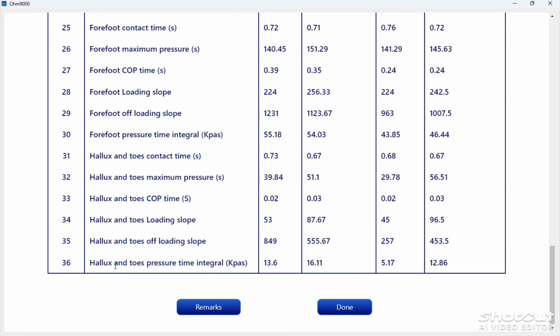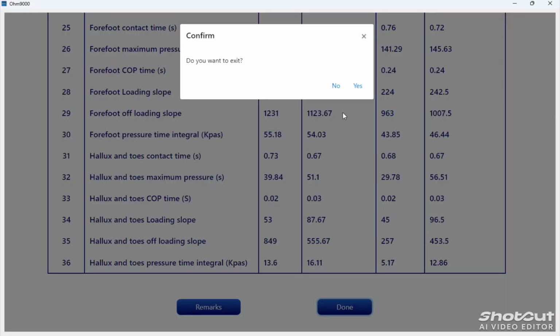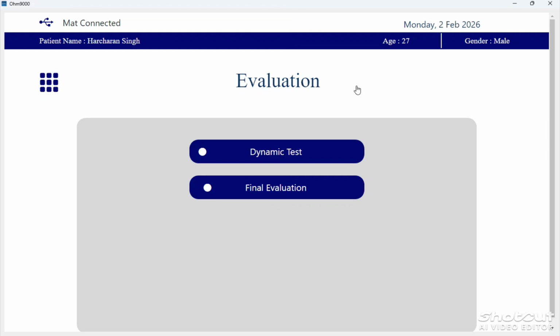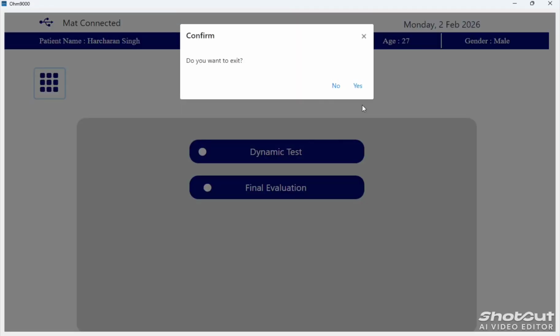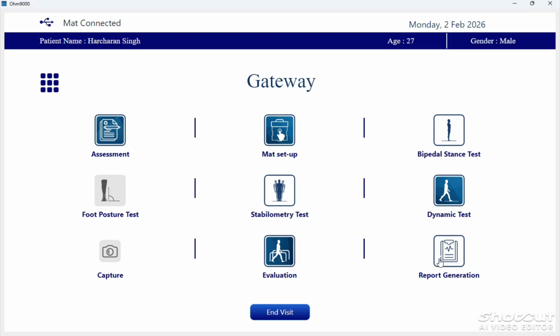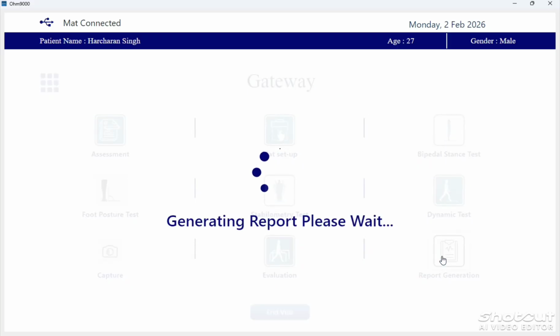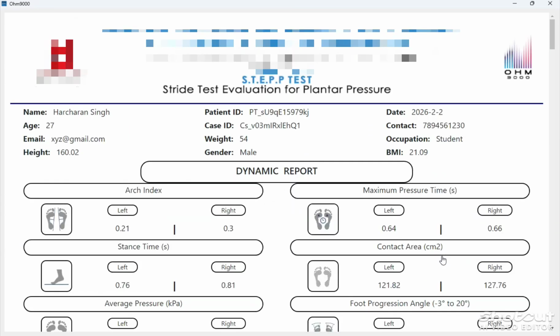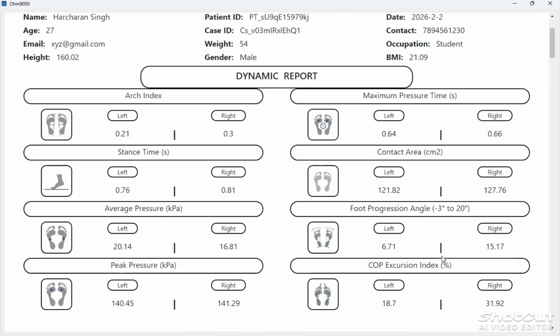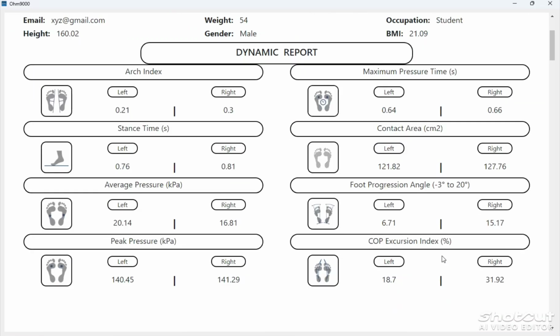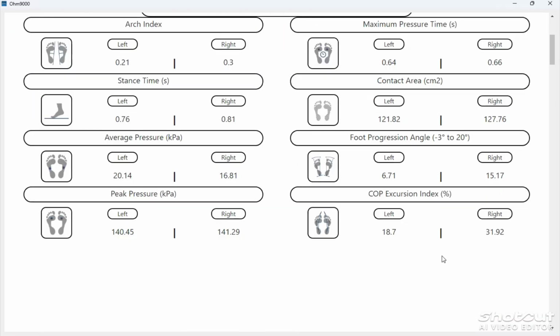After analysis, if we want to add any remark, then click remark, otherwise click on done and then confirm yes. Then we come back to the gateway. Now we click on report generation. Here your report has been opened. Scroll up the report and see all the details mentioned.